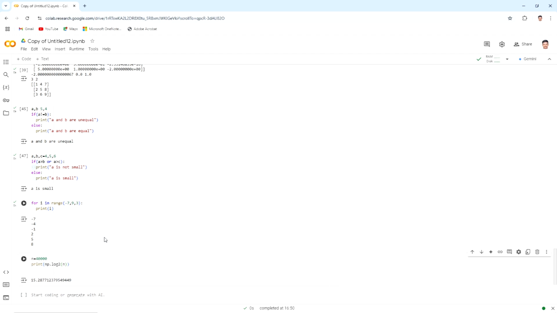So, how do I do it? While n greater than 1. So, you will stop when you get 1 or less, that is what it means. I would like to count it, so let us say I call count equal to 0. Then I just do n equals n by 2 and count equals count plus 1. Now, if you print count, it will print 16.